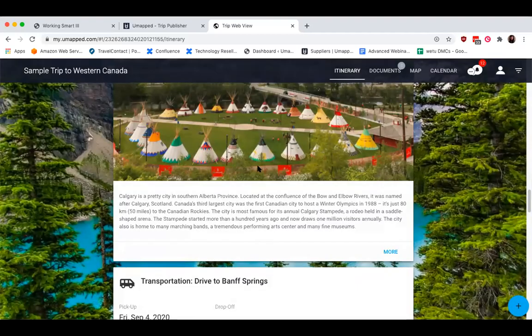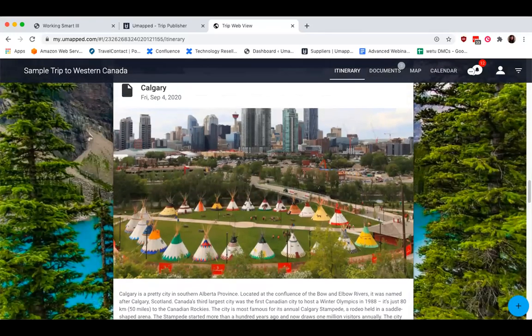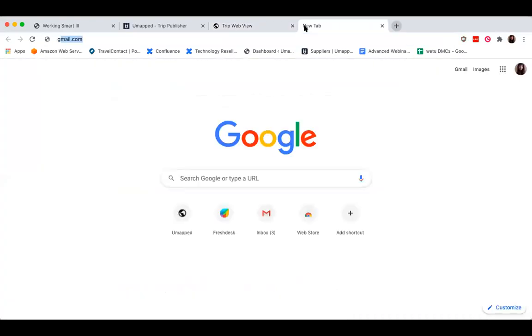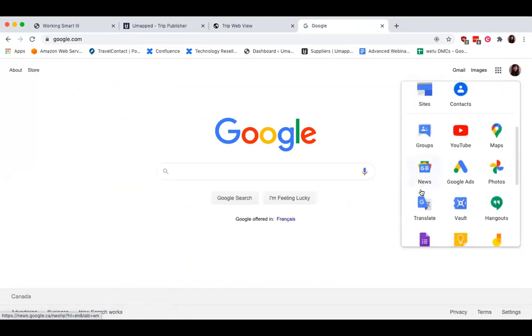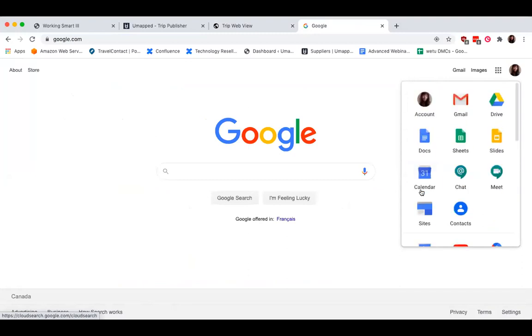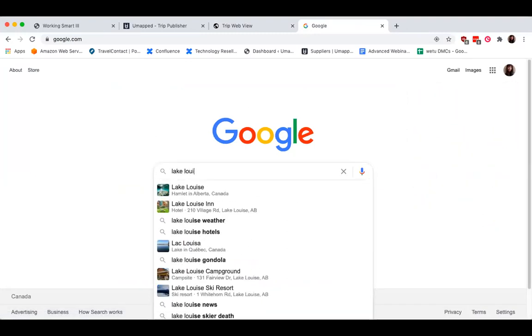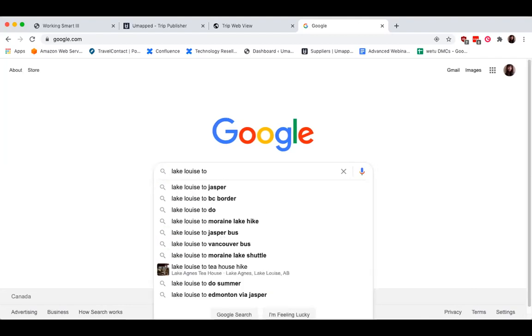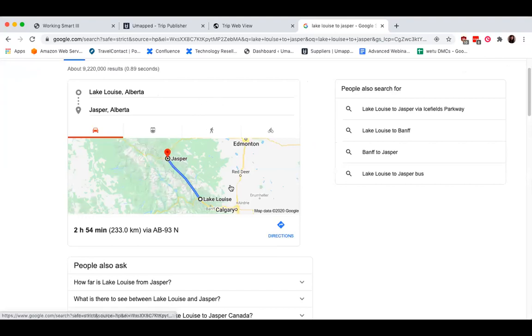My particular recommendation for if you want to include photos with driving directions is along the lines of what Stephanie was saying. So let's just do a quick Google. I'm just going to get some directions myself from here. Let's just say Lake Louise to Jasper. Just going to open this up, directions.